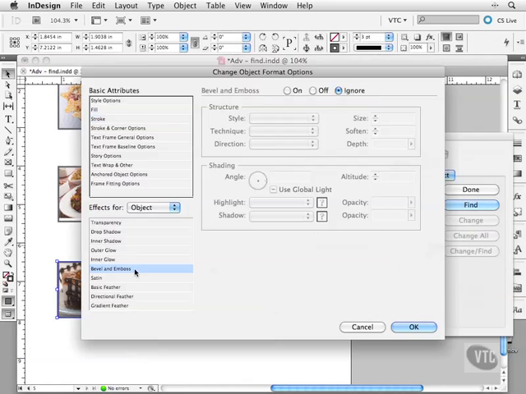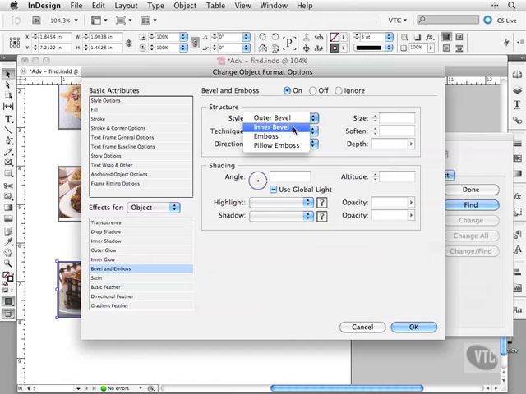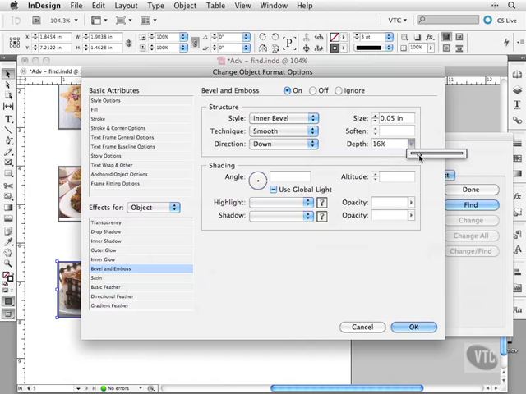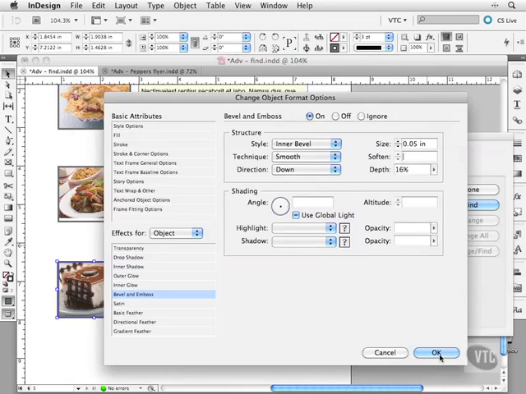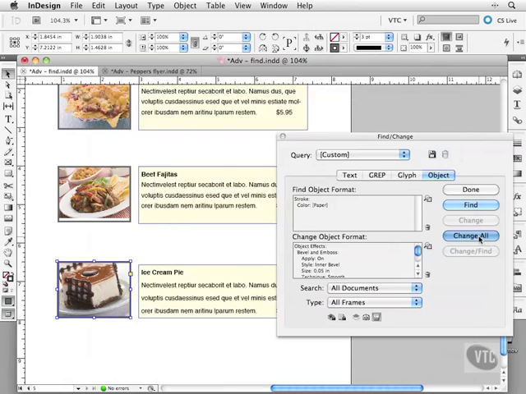We can even put some special effects on it. We could go for bevel and emboss. And here we'll turn it on. And the style, we'll go to an inner bevel. And we'll go smooth, direction, down, size, 0.05. It would be nice if we had a slider here. Depth, I'll just put a little bit on. And other than that, I'll just accept the changes here. Click on OK. And change all.